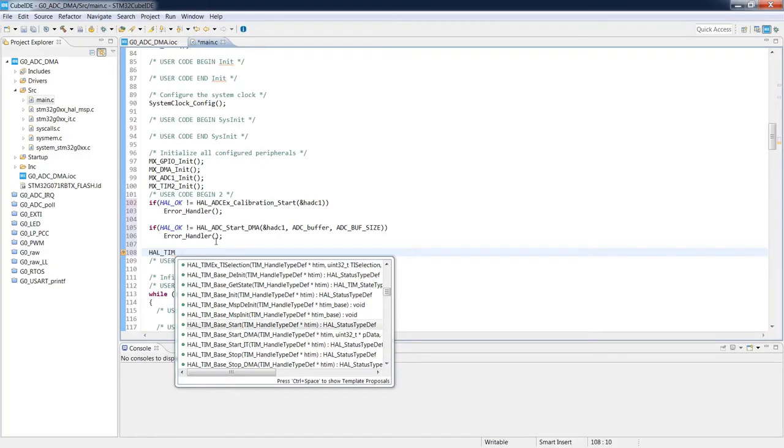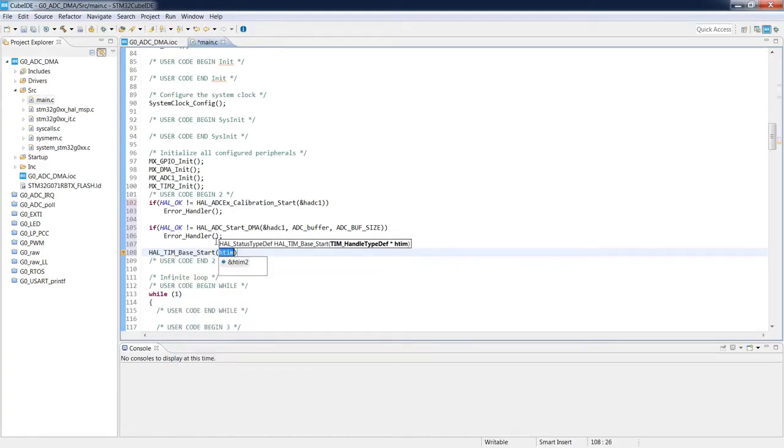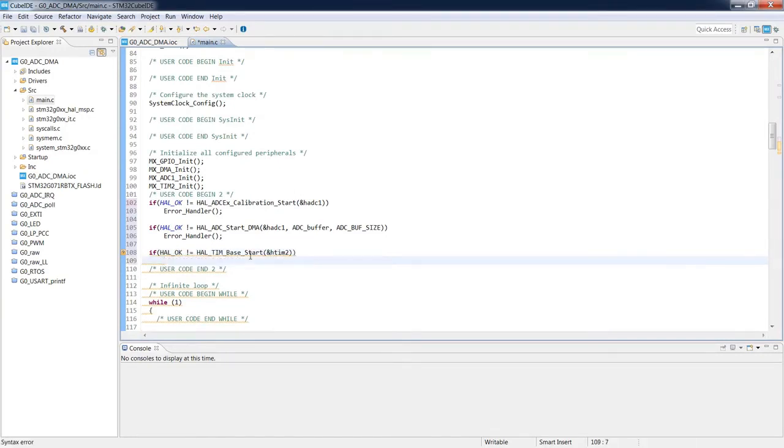We don't care about the IT or DMA usage for the timer. So we are selecting the first function, the simplest one. The only argument we need to put here is a handler to this timer. So there is only one, timer 2. And again, let's be sure that everything is correct with this function execution. This is why I'm adding this checkup. Okay, and we are done.